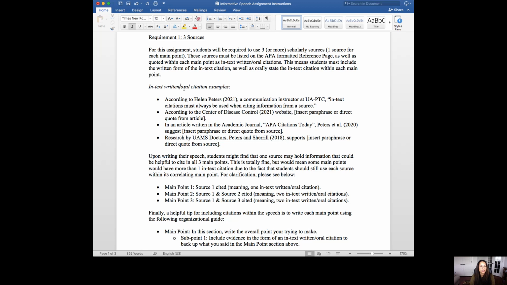Okay, so another example is according to the Center for Disease Control website, insert a paraphrase or direct quote from articles. So say you were doing a speech on diabetes, right? So maybe you quoted the Center for Disease Control. But since they don't necessarily have authors, they more so just publish things to their website as an organization.